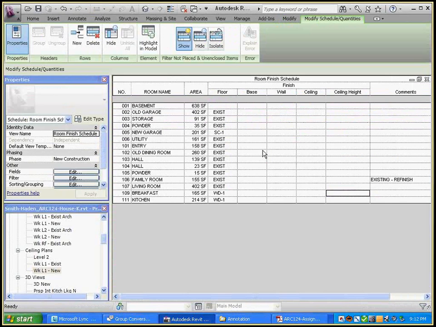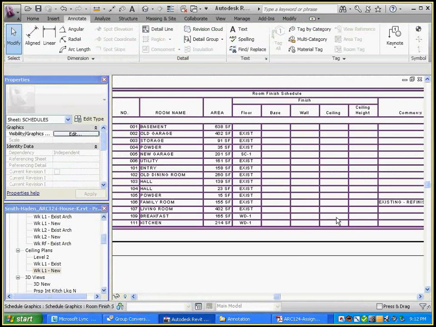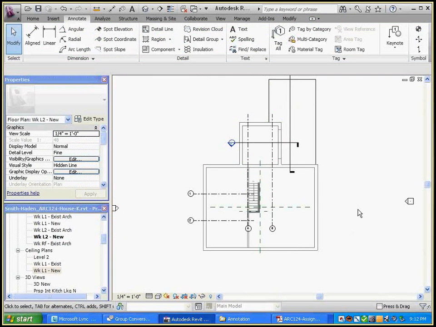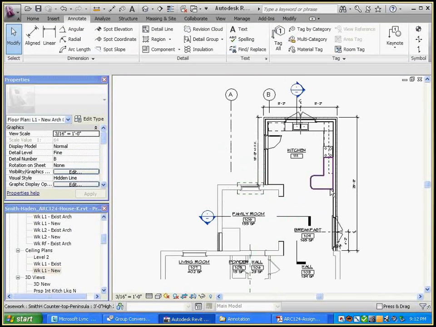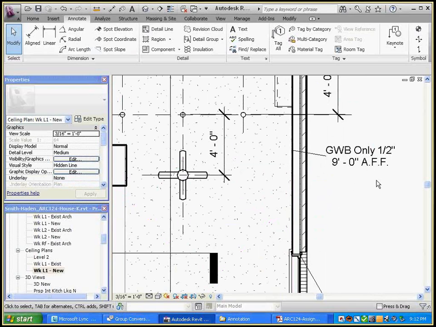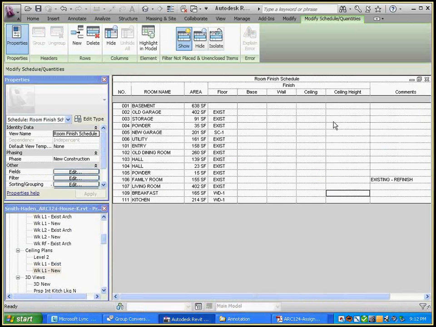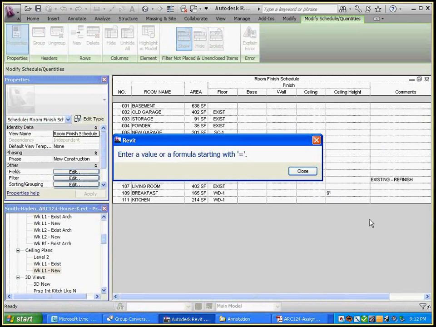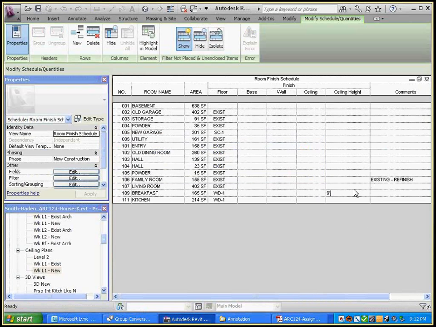Edit schedule. And if I go into the breakfast room, it was 8 feet? Is that what I just... Oh, I have a short memory, don't I? 9 foot 0. So I'm going to try to type in on breakfast 9 foot and hit enter. It should convert it to 9 foot 0, and it doesn't like that. So if I put 0 inches and click somewhere else, still doesn't like it. What if I just type 9?